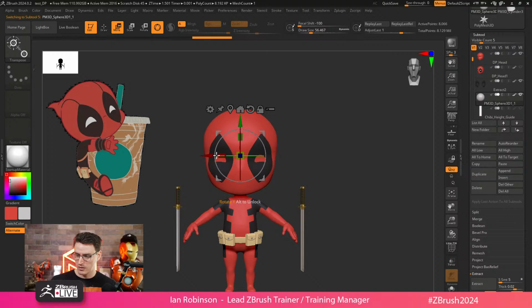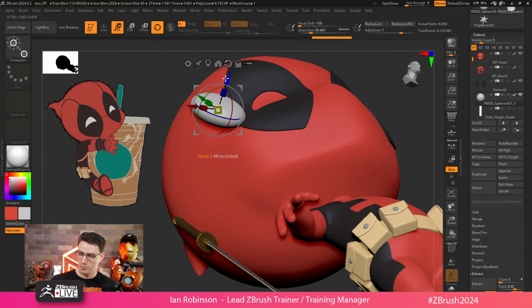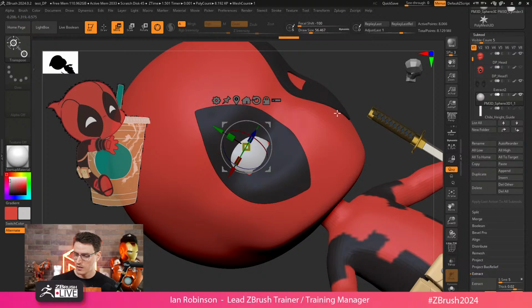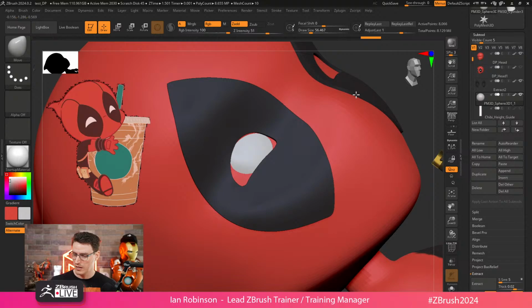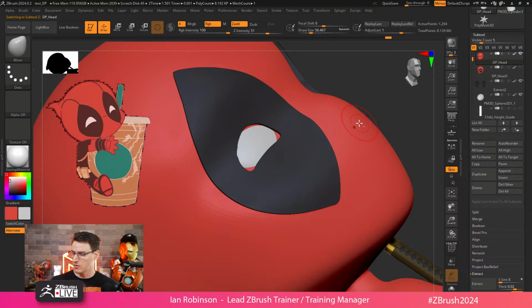I'm going to just shrink this down by a ton. And let's just kind of flatten it just a bit. I'm going to rotate this around. I'm going to push this into his head just a teeny bit. I'm going to elongate it as well. And now we can come back to here.